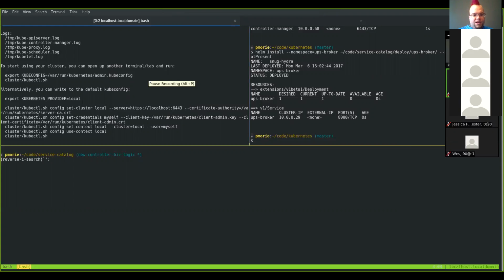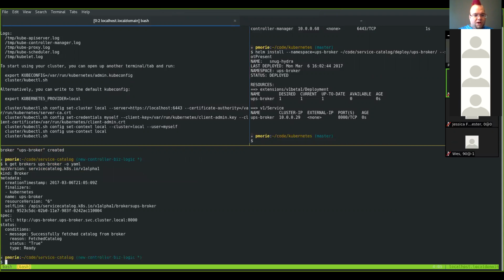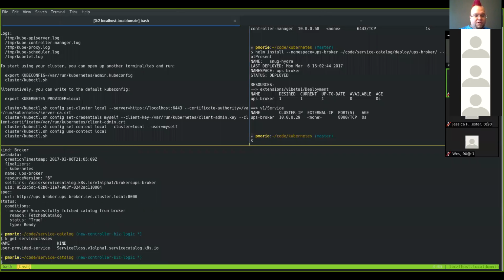Let's go ahead and we'll just do delete broker first. So I'm going to create the broker. All right, sweet. So I created the broker. The controller has already picked that event up and fetched the catalog. So if I do get service classes, you can see we've got a user provided service in there from that broker.